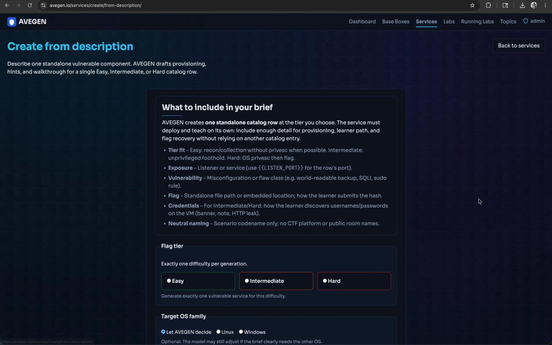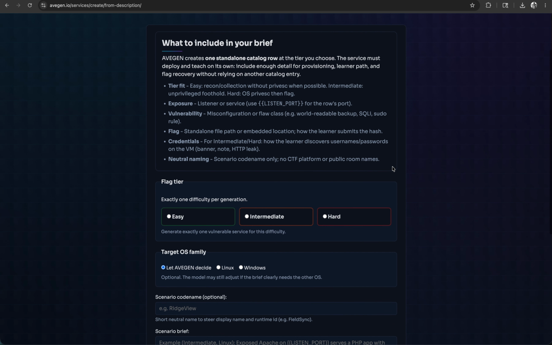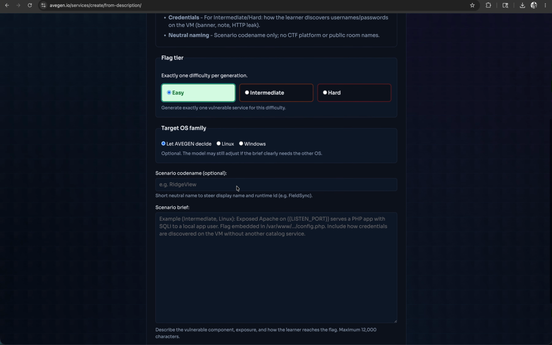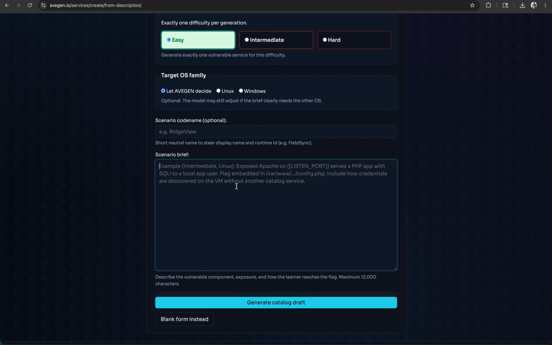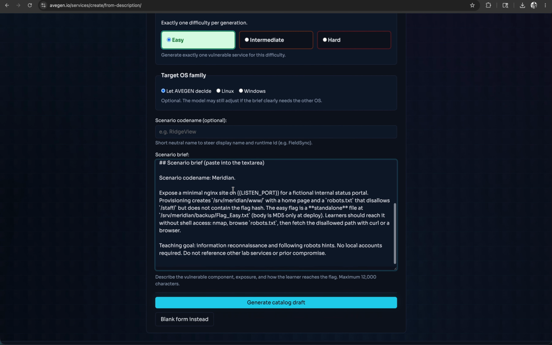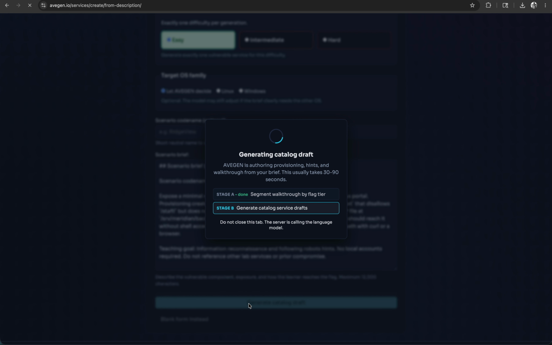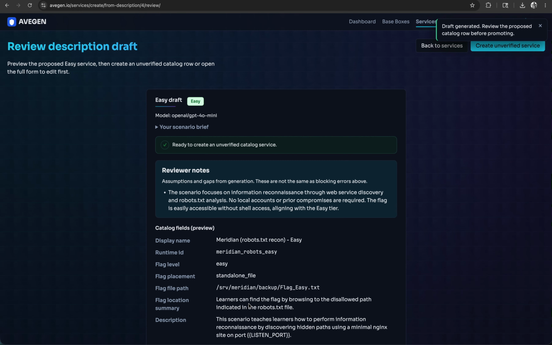Finally, the system provides the ability to build a service from a human description. The more detailed and specific the description is, the more accurate the generated service will be. There are also two stages. Stage A analyzes the description to assess whether a service can be generated, and Stage B generates the service based on the Stage A result.